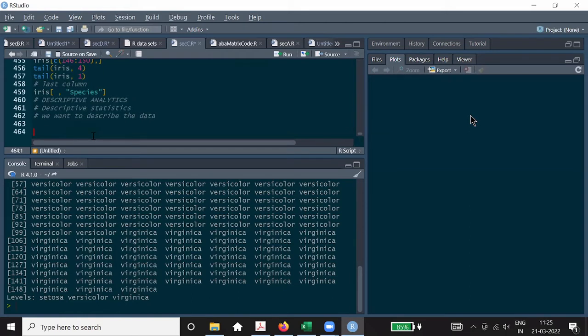So suppose I ask, can we remove a column, remove the last column from the data set? How to do that? From the iris data frame.